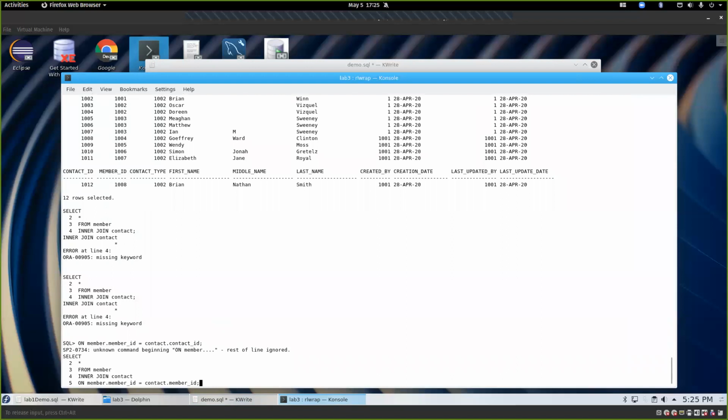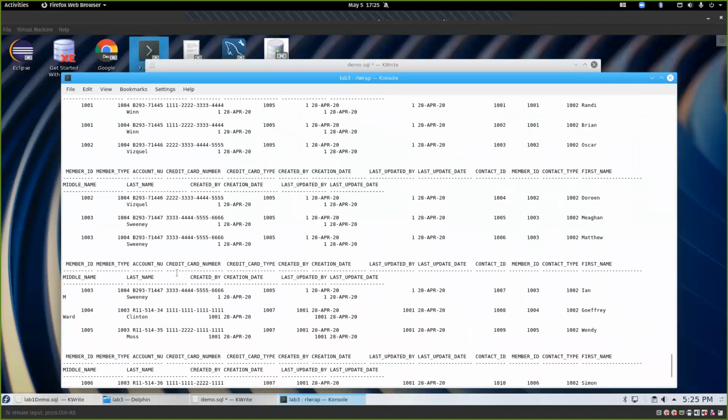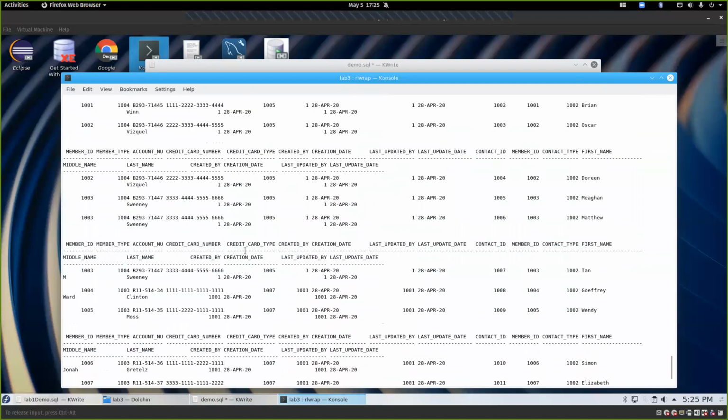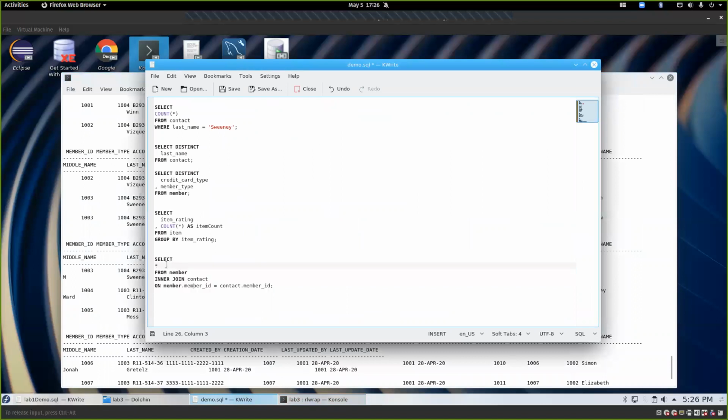Okay, and there we go. We get our 12 rows selected, which is good because we're joining it all, and that's a mess. So we want to filter this down. Let's say we just want to see the name, or let's get the member ID. So let's get member.member ID, and let's get member.account number, and then let's get contact.last name and contact.first name.